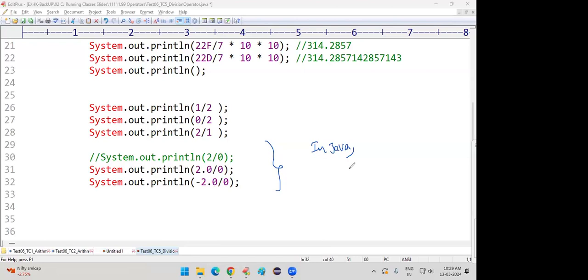Next, we can divide a floating point number by 0. Here floating point number means either float or double type. A floating point number by 0, we will get the result infinity.